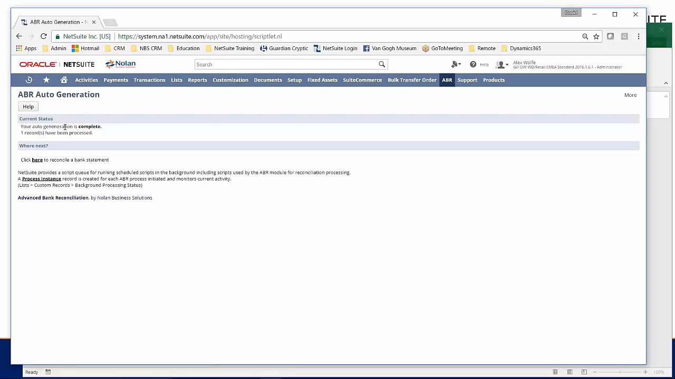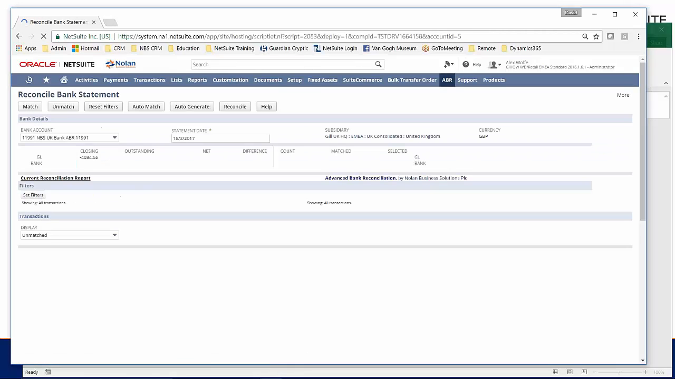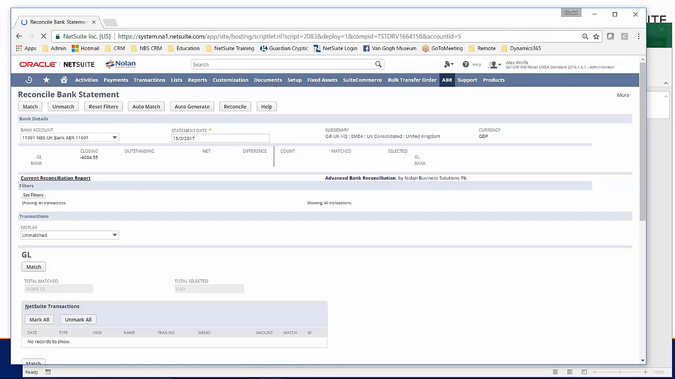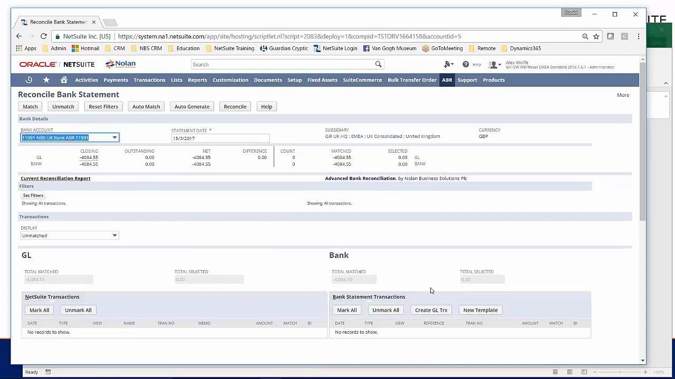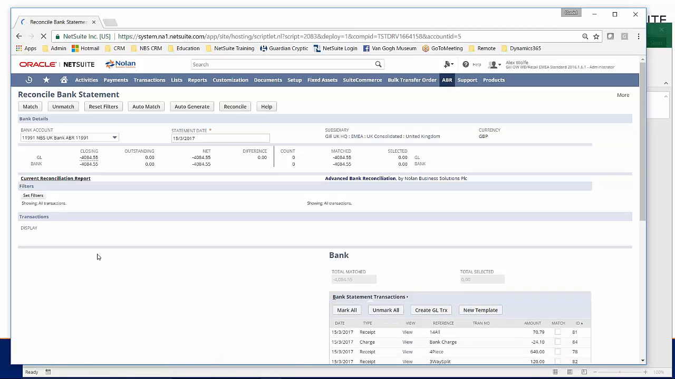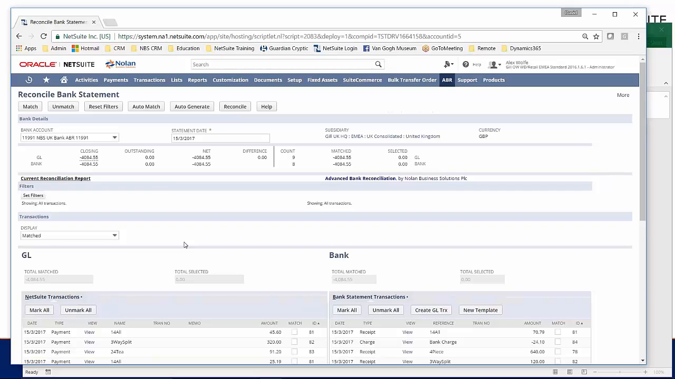And one record's been processed. So now, if I go back to the reconciliation screen, I've got no outstanding transactions. You can see here that 4,084.55 is matched. Again, I can see it up here. I can display those transactions if I want. And if I wanted to sign this off, then I could click the reconcile button. That will effectively draw a line under the marker for that statement and generate me an account, control account report.